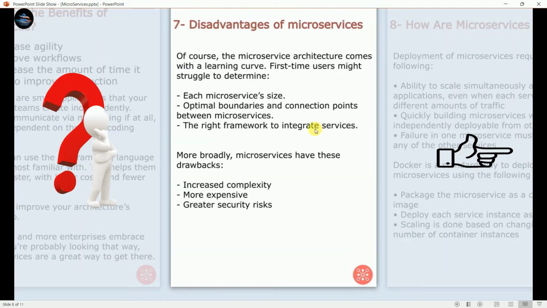In this page we are going to discuss the disadvantages of microservices. Of course, the microservice architecture comes with a learning curve. First-time users might struggle to determine microservices size. Second is the optimal boundaries and connection points between microservices, and the right framework to integrate services. More broadly, these are the drawbacks: increased complexity, more expense, and greater security risk. So let's move on to the next page.